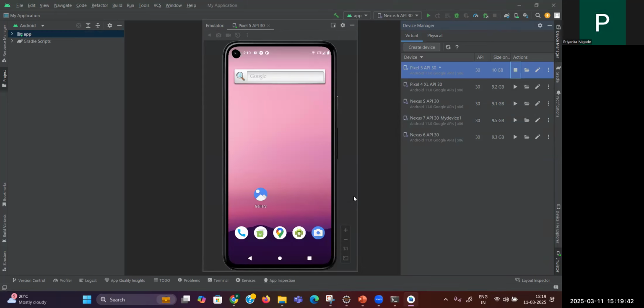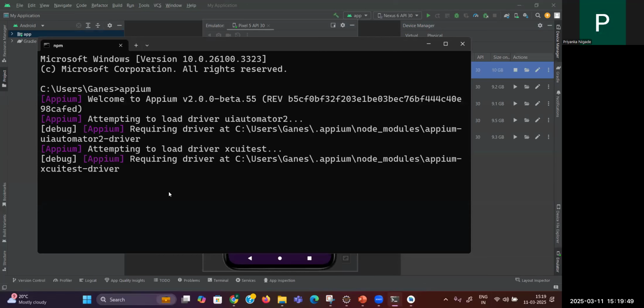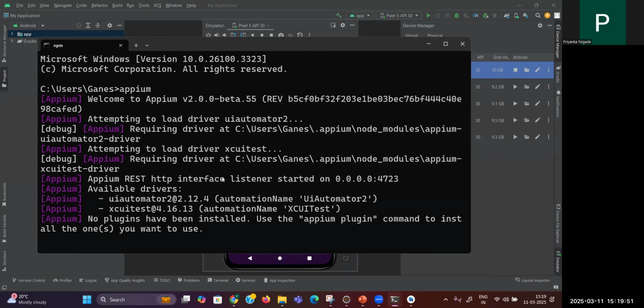So I'm using this emulator, and within this is my virtual device. Great. And now you can see the server has also started. Do not close the server. Always remember: Appium REST HTTP interface listener started on which port? This is the address. Started on 0.0.0.0 and the port number is 4723, which is very important to know, what port number Appium has started on.